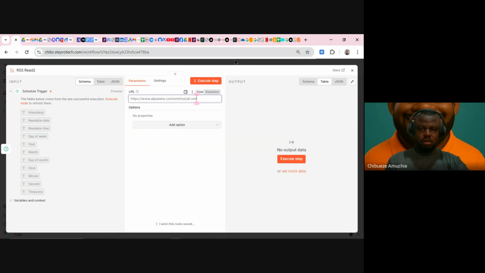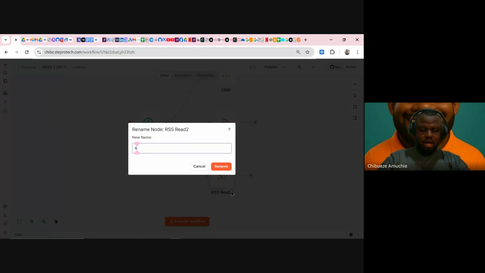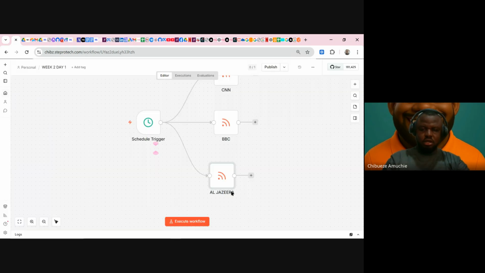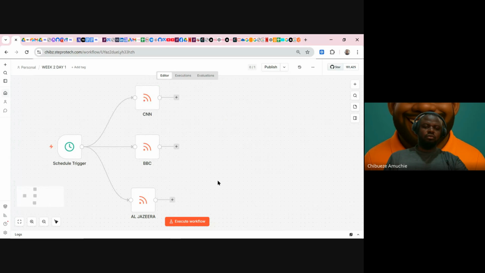Okay. I want to rename this to Al Jazeera. It's Al Jazeera. Okay. Now I want you people to look at this very well. Watch this line, watch this line, watch this line, how it will work. When I say n8n execution or data transmission works line by line, just watch how it will work. Watch it closely. Are your eyes there now?